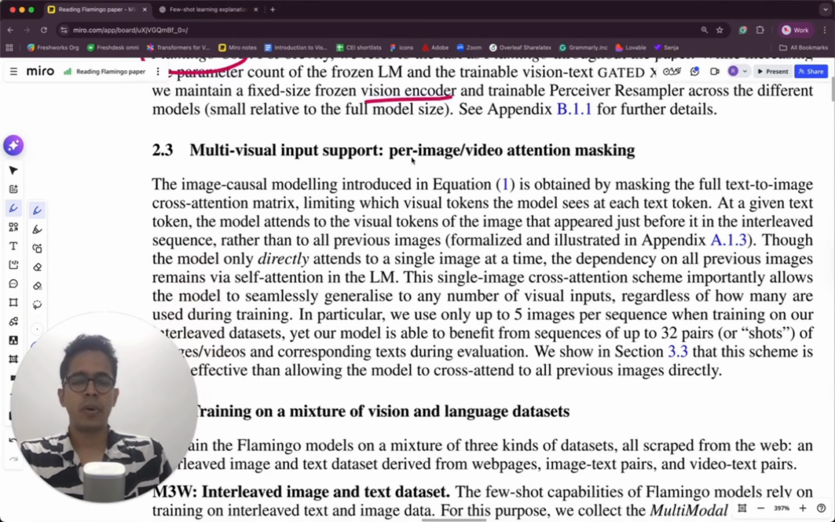Multi-visual input support per image or per video attention masking. The image causal modeling introduced in equation 1 is obtained by masking the full text to image cross attention matrix, limiting which visual tokens the model sees at each text token. So this sentence is not easy to understand unless you see an image. So we will look at the image in the appendix in a moment, but let's read through.